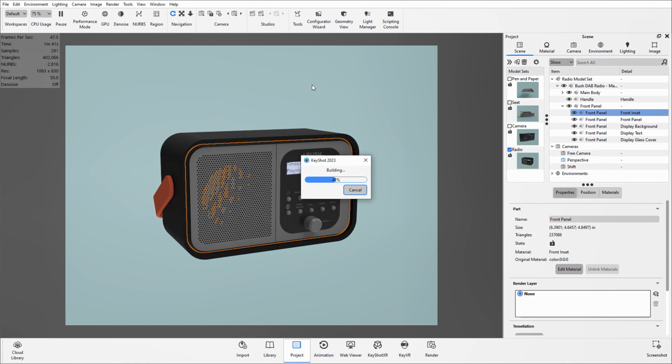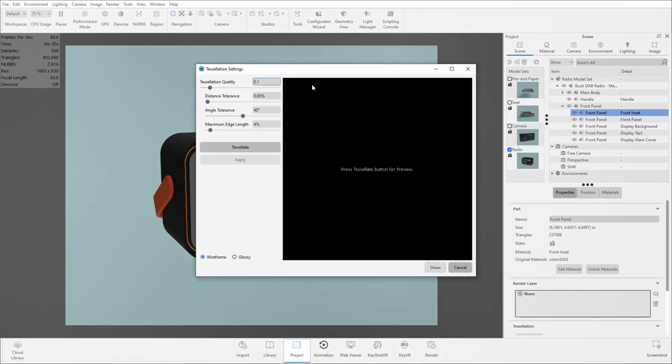Now the ReTessellate option does use the NURBS data that is within the model itself. So what are NURBS? NURBS stands for non-uniform rational B-splines, and they're mathematical representations of 2D and 3D objects. These can be standard shapes or freeform shapes. They are commonly used in CAD and they allow the designer to create an absolutely smooth curve.